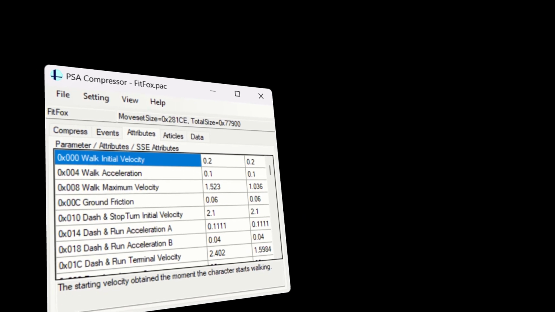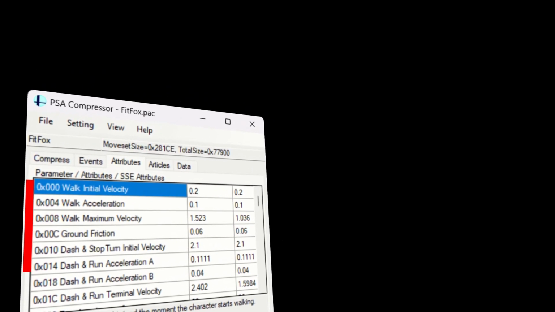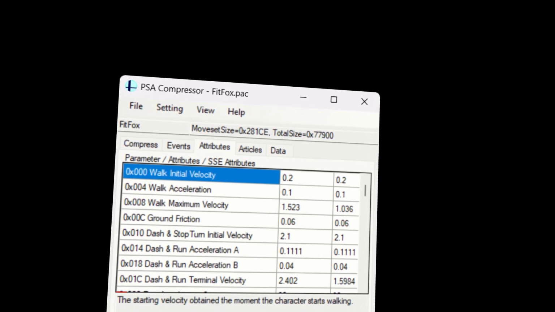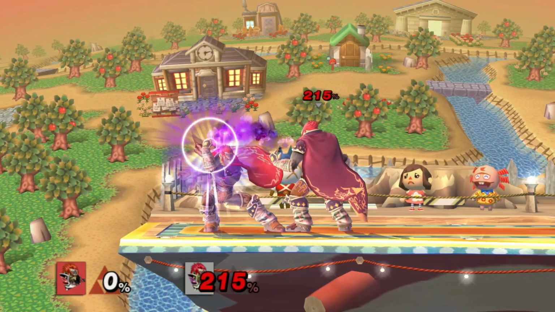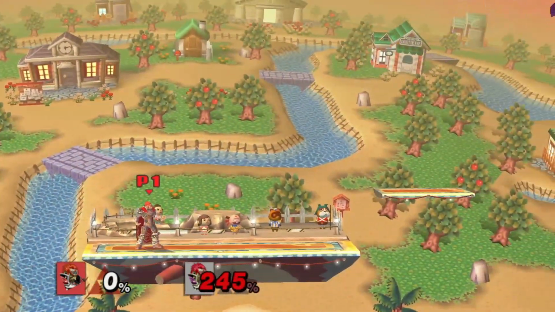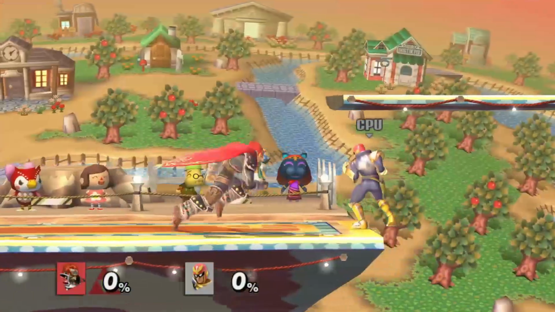Finally, out of that tab, the next tab is Attributes. It has many character attributes that can be modified. They have descriptions and are very self-explanatory, such as weight, airspeed, or shield size.